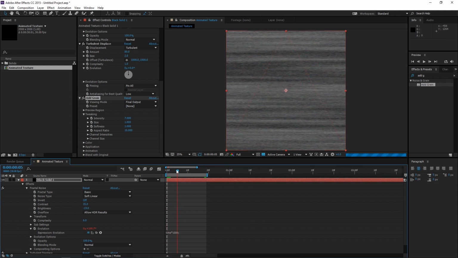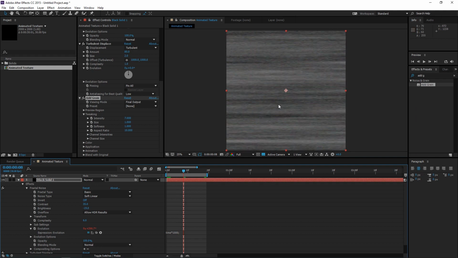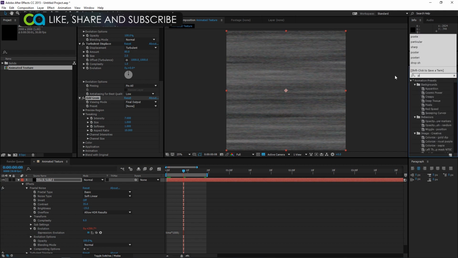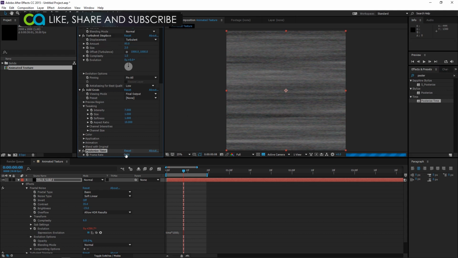Now, this animation is happening at 30 FPS, which I don't really want for this particular composition. I need it to be a little bit lesser. So let's add the posterized time effect, and change the frame rate to 12.